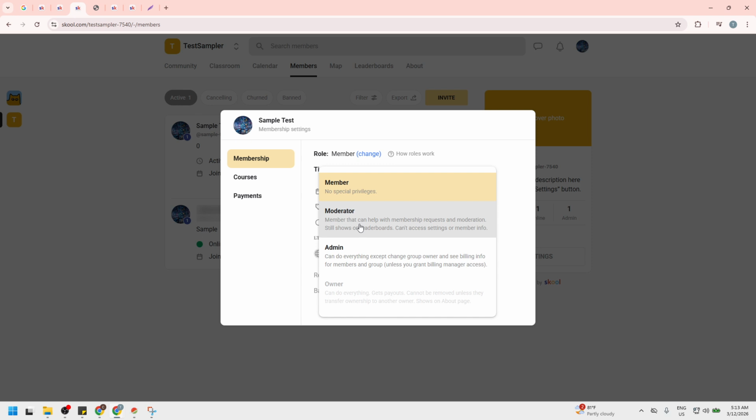Take a moment to confirm you're assigning the correct role for their responsibilities, especially when elevating permissions. As soon as you select the role, the update typically takes effect instantly. If the change doesn't appear right away on your screen, a quick refresh usually resolves it.